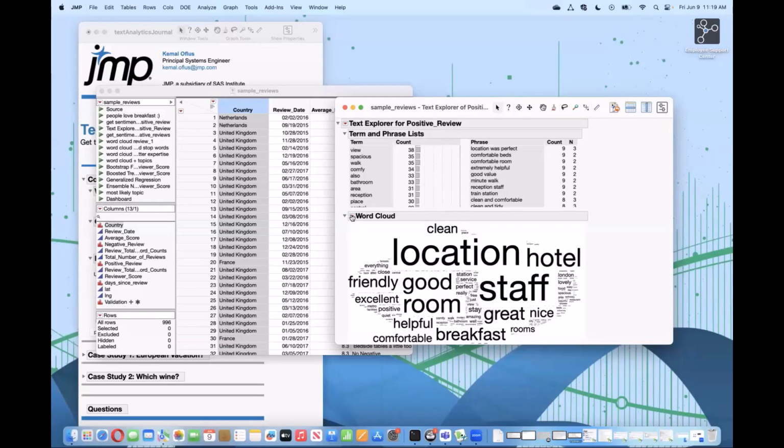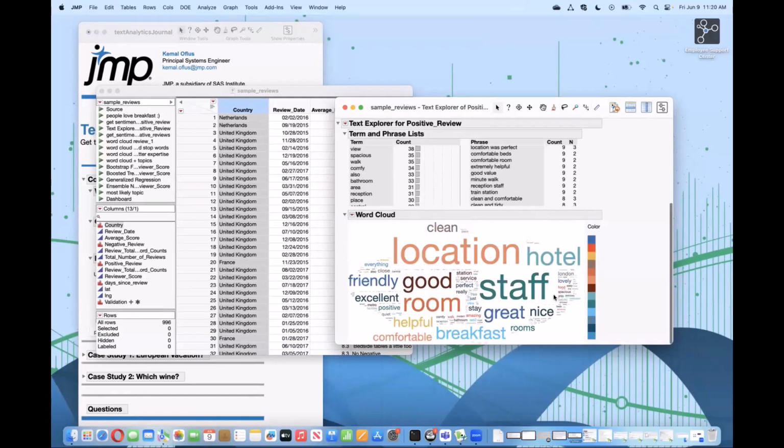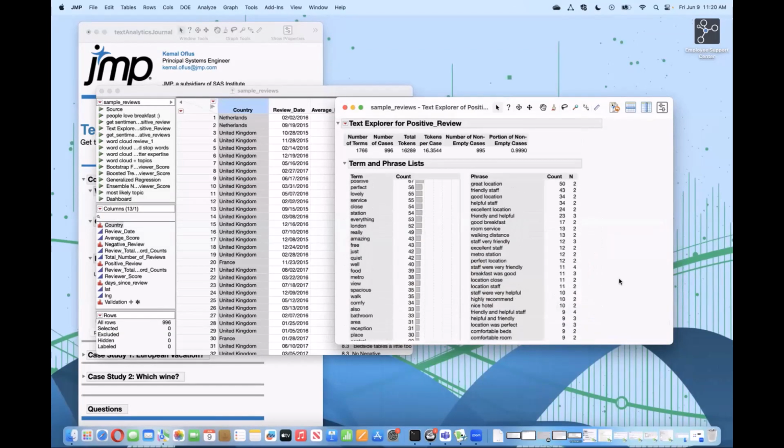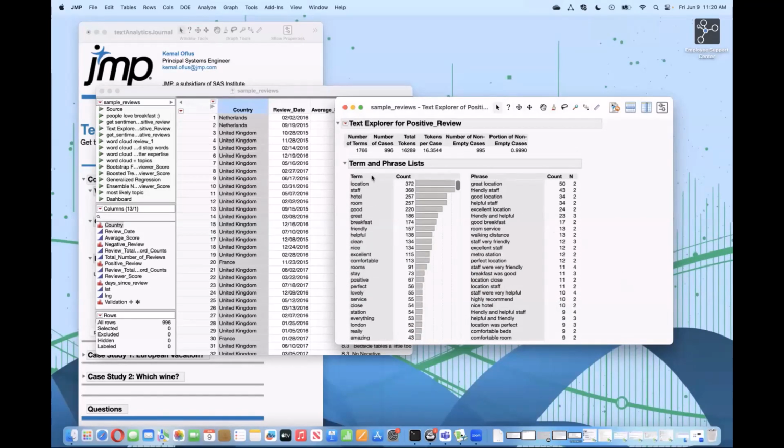And of course, you can color this by going to red triangle, color this. Let's do an arbitrary color for now, but of course, you can color it by the column values you're interested in. In this case, it could be the reviews or the score if you wanted to. So let's do arbitrary color so it looks interesting. Now, take a minute here and look at this. I see the word location. I see the word staff.